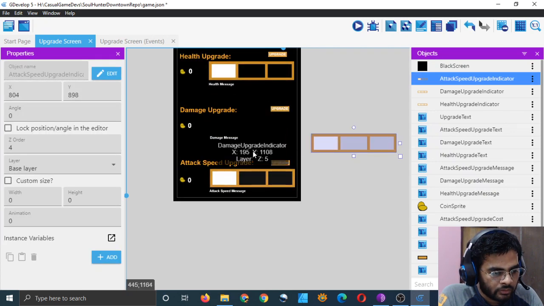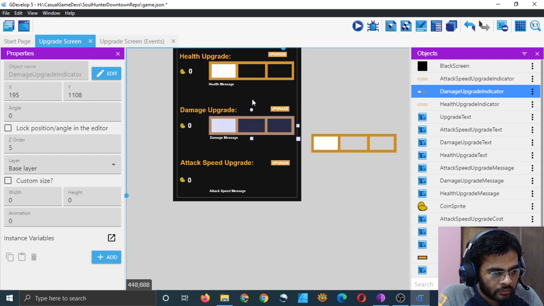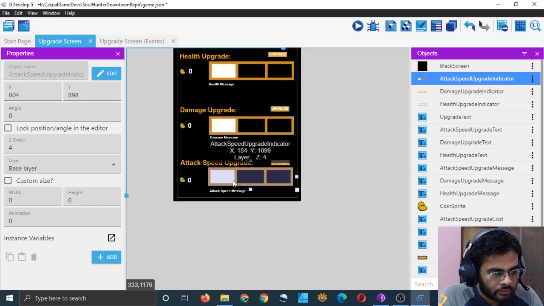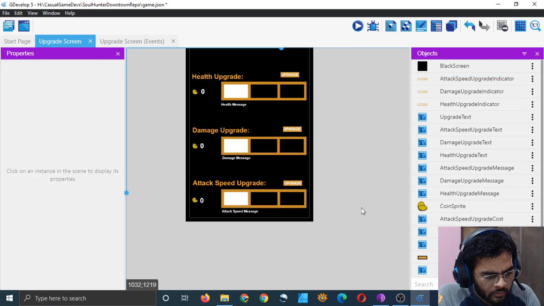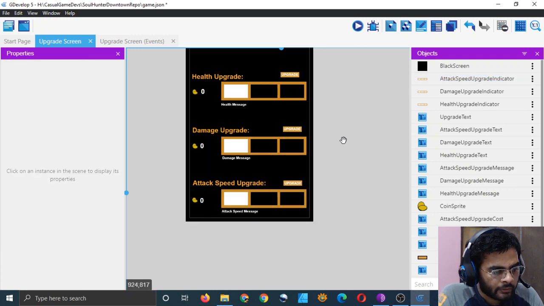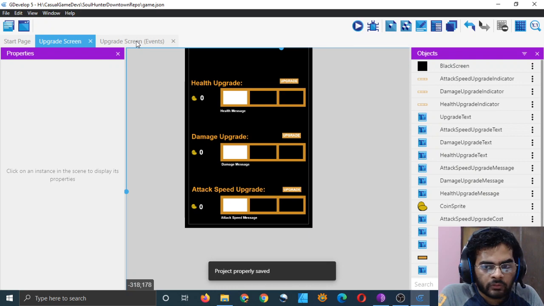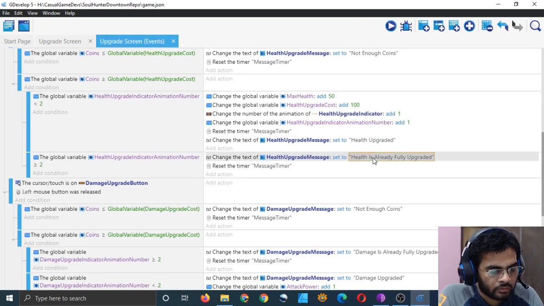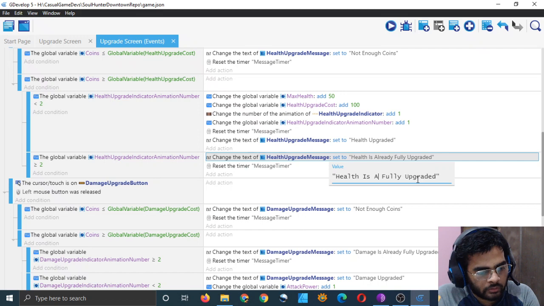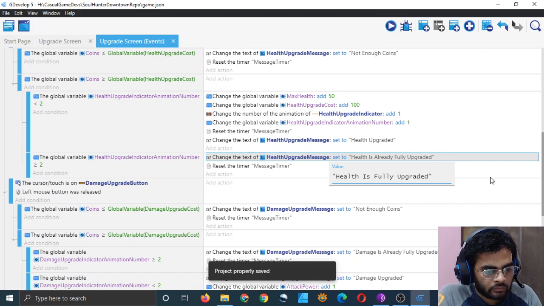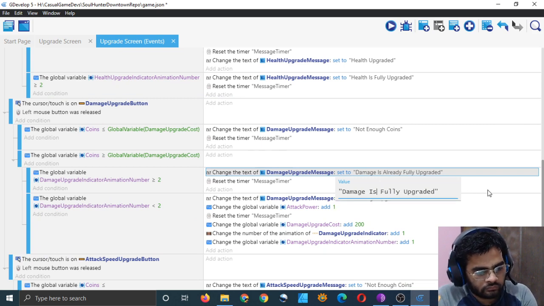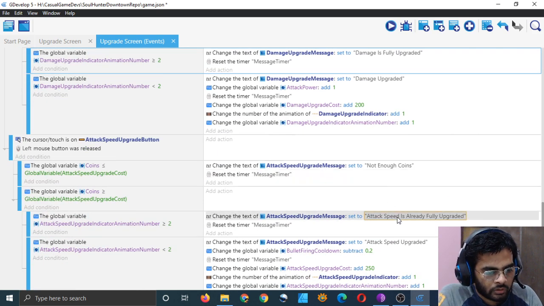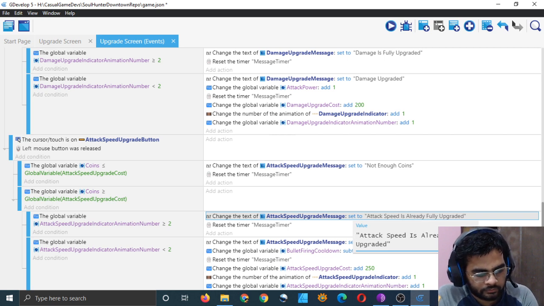Here. Let it be. Yeah, looks good. Okay, cool. And I will remove the word already because health is fully upgraded. Cool. Damage is fully upgraded. Cool. Attack speed is fully upgraded.